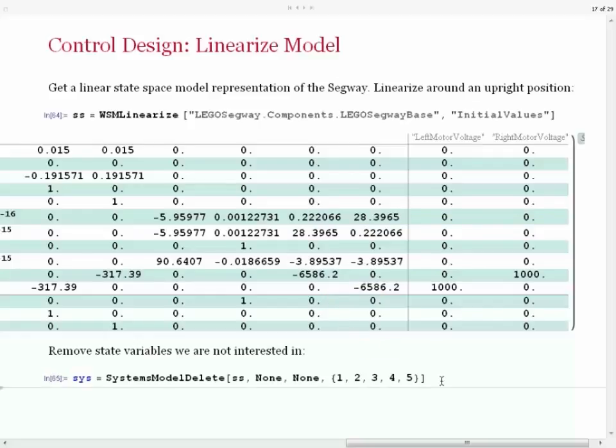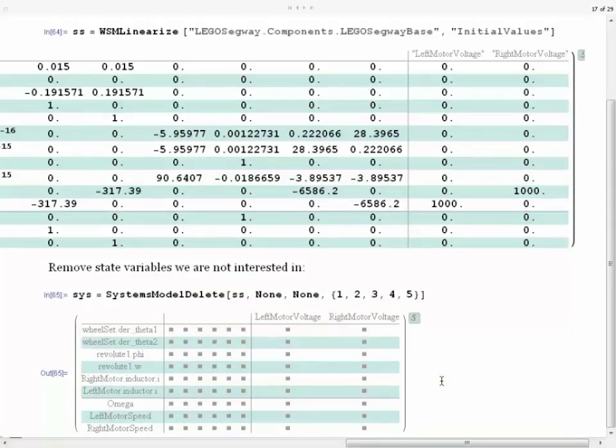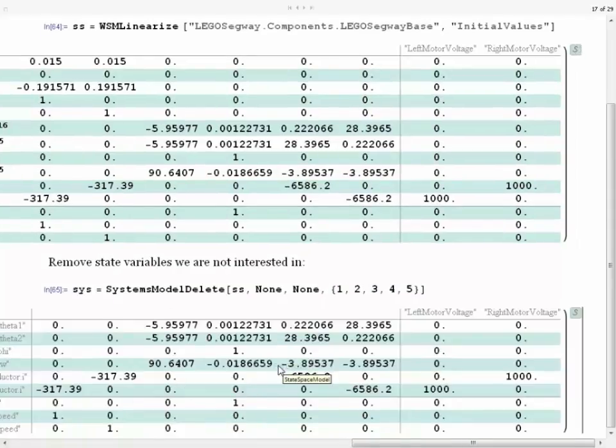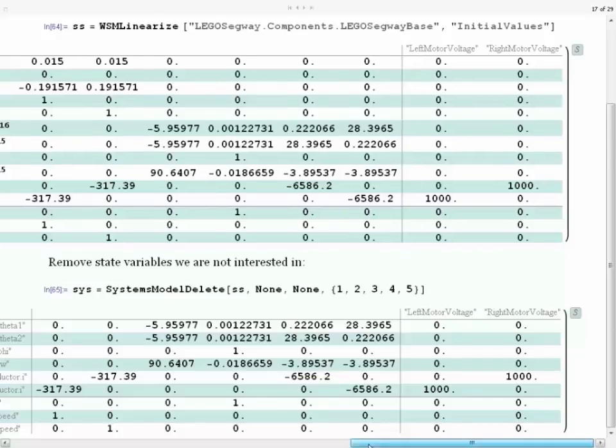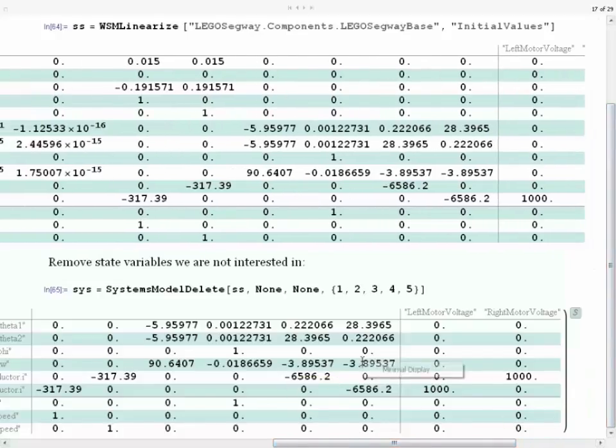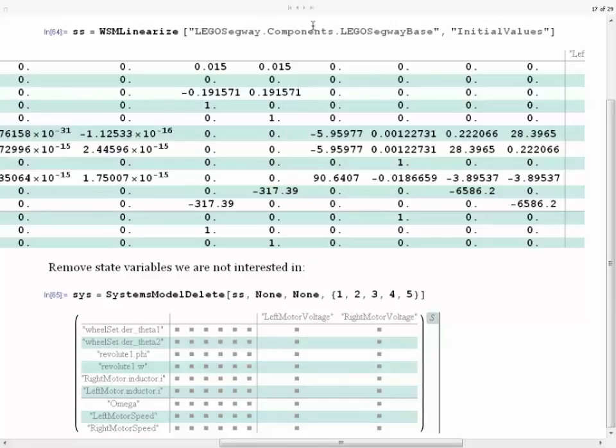This gives us a smaller, more manageable system where we can see the angular velocities of the wheels, the angle of the robot, revolute.phi, and the angular velocity of the robot itself, as well as the currents controlling the motors. As inputs, we have the left and right motor voltages, and as the output, we have the speed of the right and left motor, as well as omega, the angular velocity of the robot.